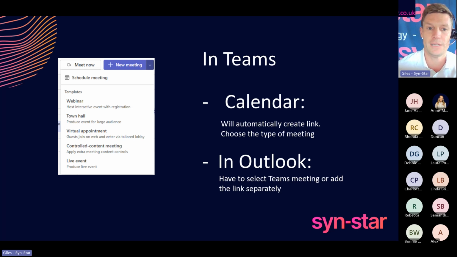But if you create a meeting within Teams, it gives you a lot more functionality. You can see on here the templates. It enables you to create a webinar. We're running this webinar on Teams. You can do a town hall event. You can do a virtual appointment. You can do controlled content meetings, and you can do live events. So there's lots of different ways that you can schedule meetings and individual meetings, whether you just create it as a calendar note, and these all sync back through your Microsoft calendar as well.